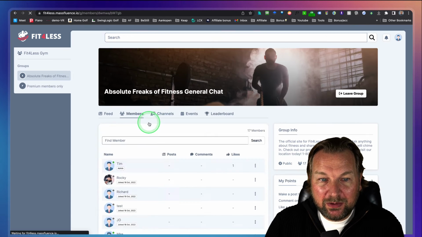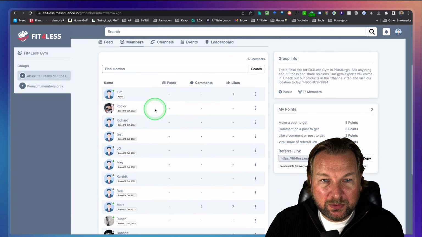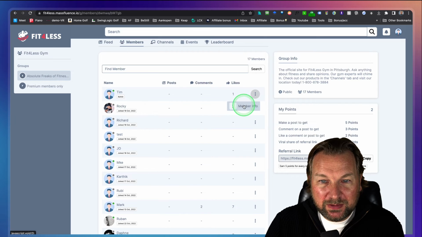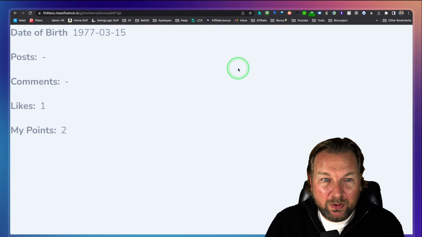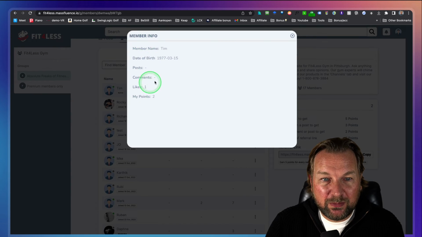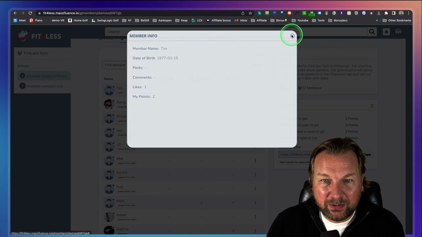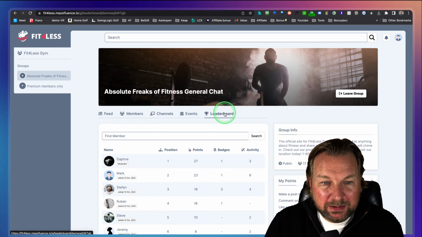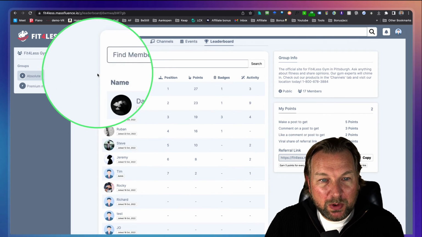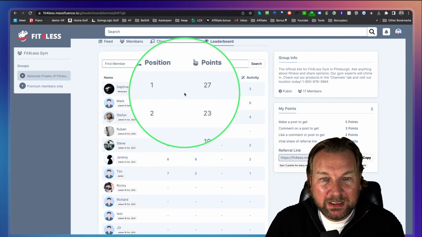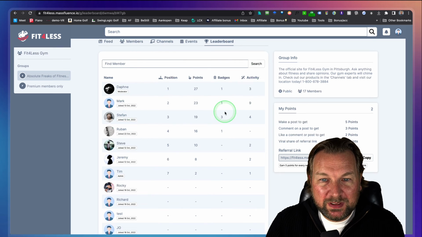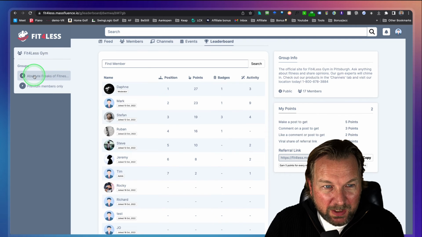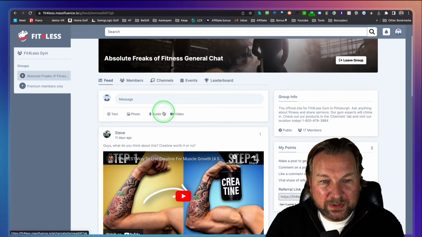You can check out your members, who are the members of your group. Inside of this, you can see the membership info of a specific person, date of birth, how many comments, likes, etc. But also the leaderboard. I think I showed you that at the beginning. So you can see exactly who's the most active person here. That's Daphne in this group. She's position 1 with 27 points, so she has 1 badge as well. You will see that also when you go over the timeline here.